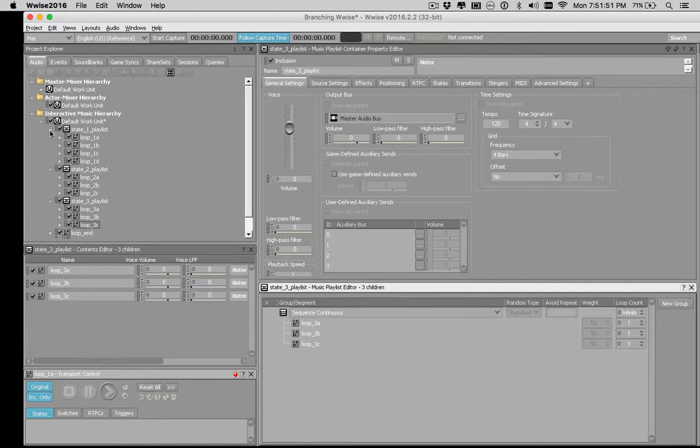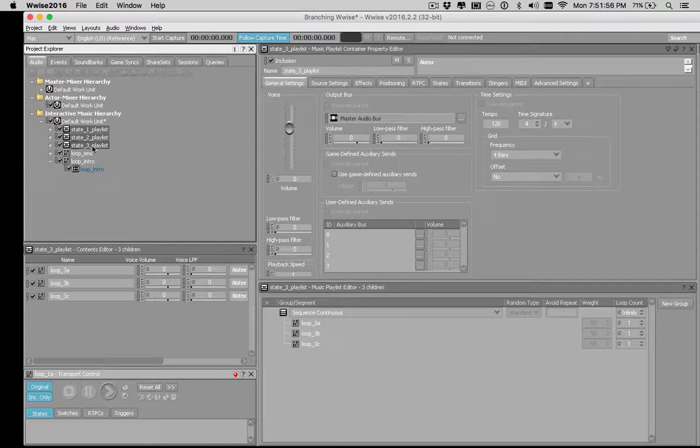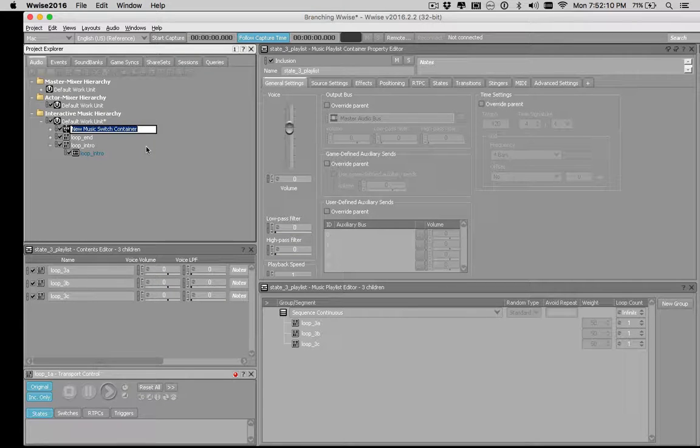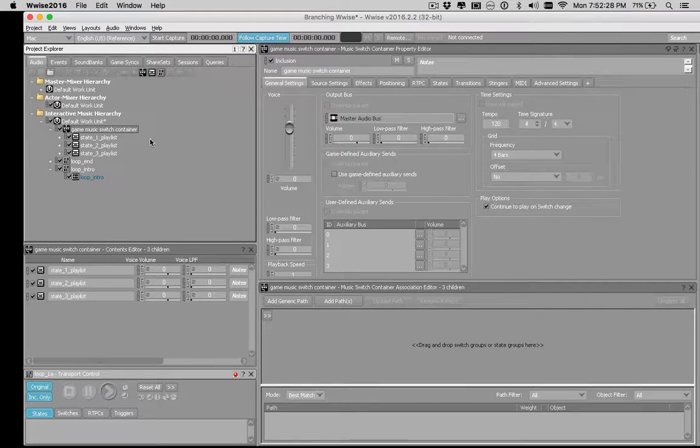All right, the next part is I want to go from state to state to state. So I'll select all 3 playlists. So actually I'm going from playlist to playlist to playlist, which here are our states. So I'll go ahead and create a new parent, and for this I'll create a switch container, and I'll call it game music switch container. Like that.